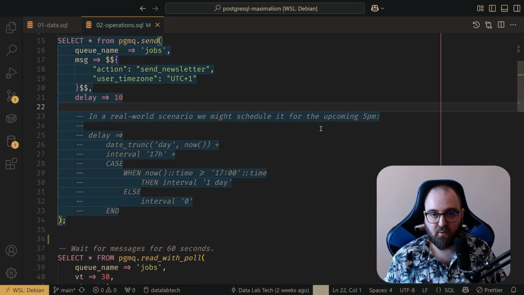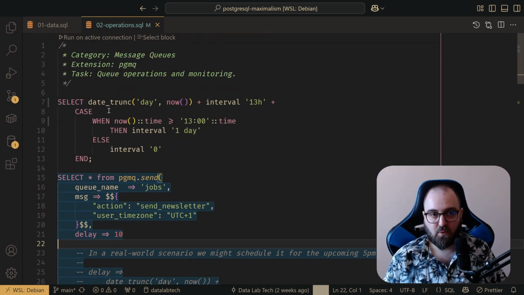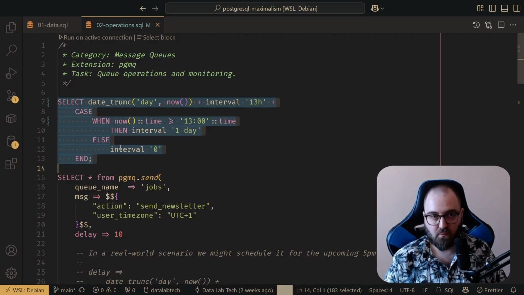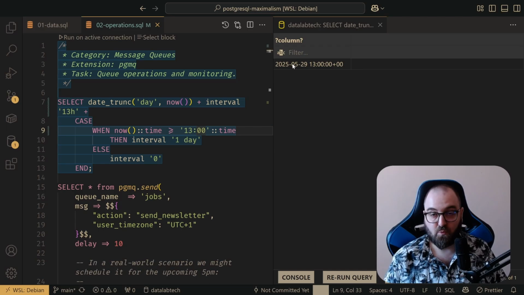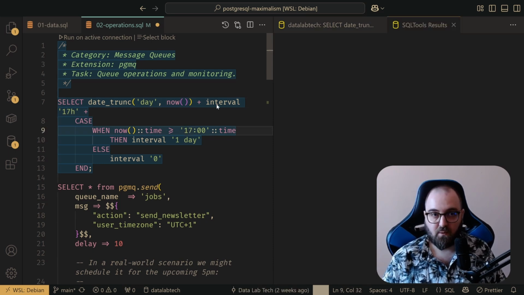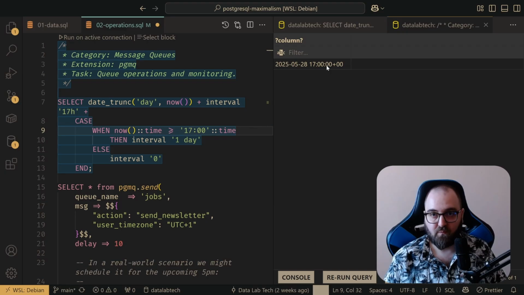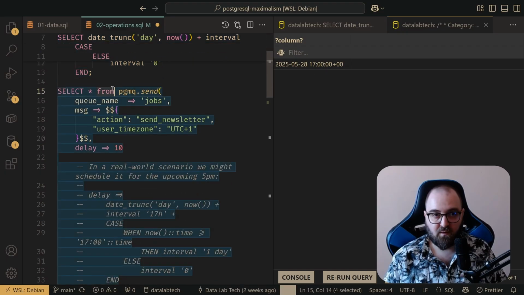And in a real world scenario, we could, for instance, schedule this for the upcoming 6 p.m. and I can show you how this computation would work. I'm using 1 p.m. over here just because it's over 2 p.m. where I'm at, and it's the 28th, and this would mean that the next 1 p.m. would be tomorrow, the 29th. If we switch this to 5 p.m., so 1700 hours, and you run it again, then it will be today at 5. So let's send this message.